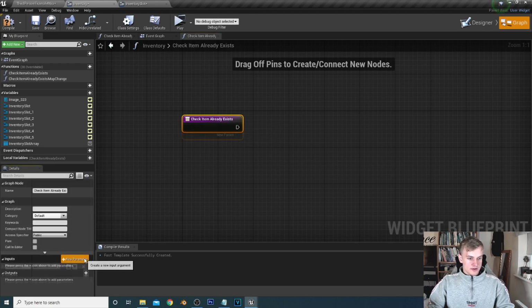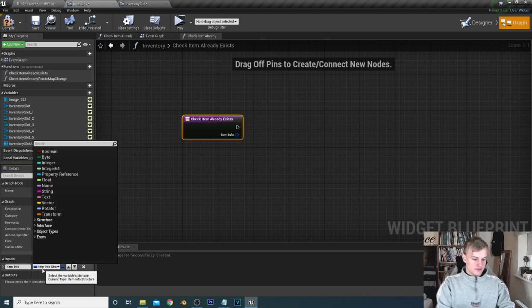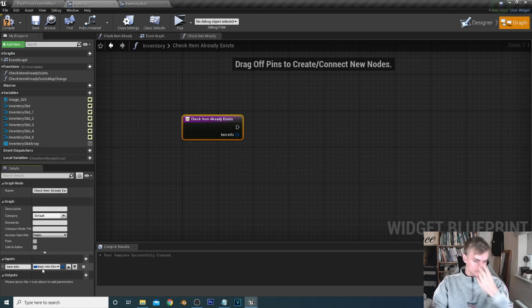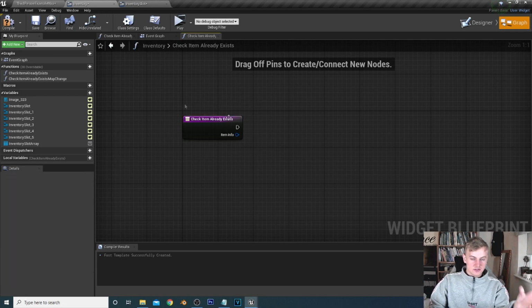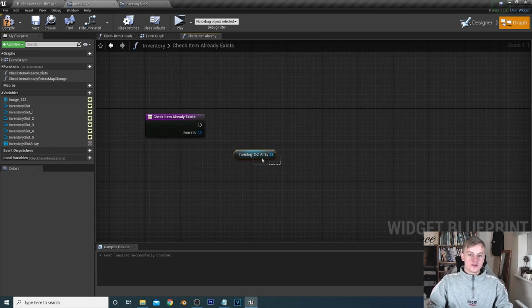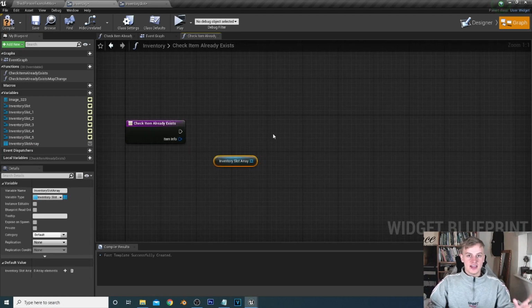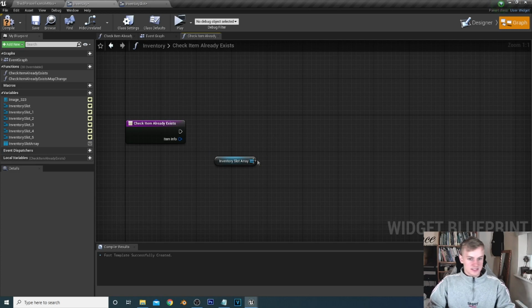So under input, call this item info, and its type is the item info structure, so it's going to be our structure. So this is going to be the details of our item. So we're going to bring in our inventory slot array. So this is just all the inventory slots, so we're going to cycle through them to see if any of them already have an item in which is the same.